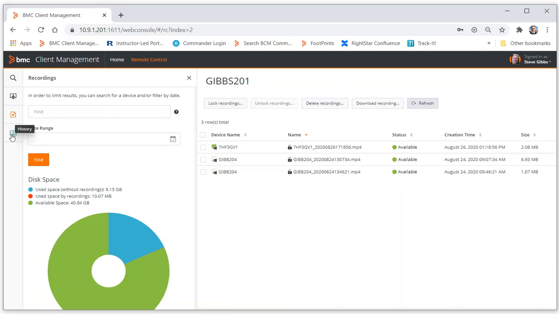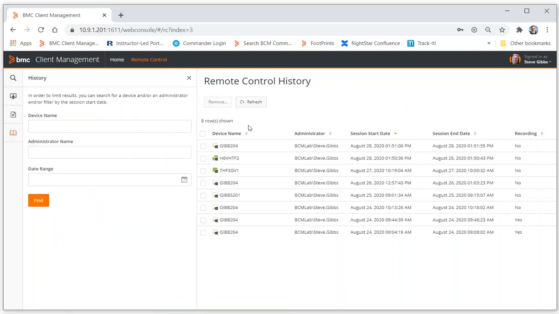I can also take a look at the history. So these are all of the histories. Just now, I remoted into both this device and this device. It talks about how long I was on that device. On this one, I was on for less than a minute. This one, I was on for less than 15 seconds. So I can have auditability, easily be able to see what technicians were remoting into what devices. So that's another new feature.